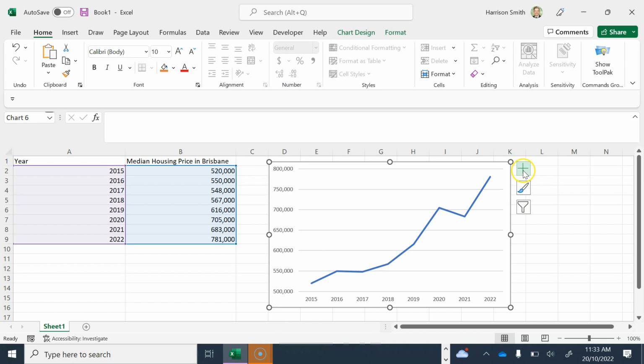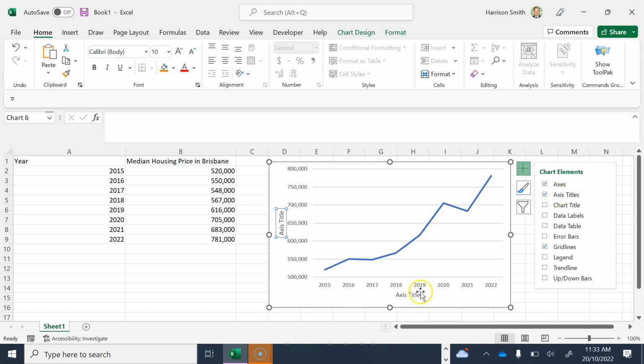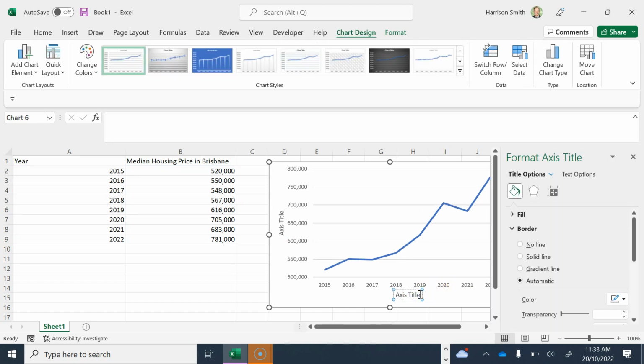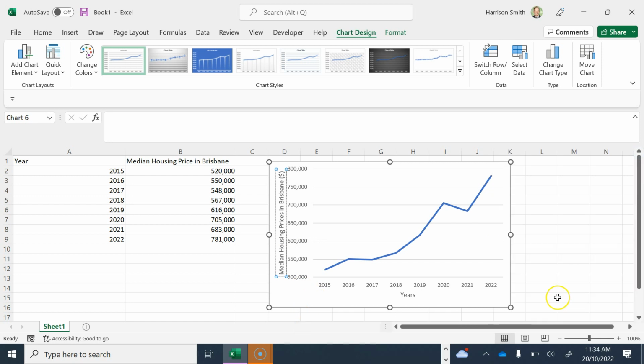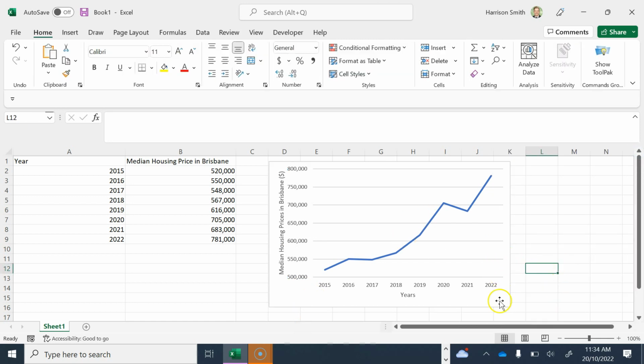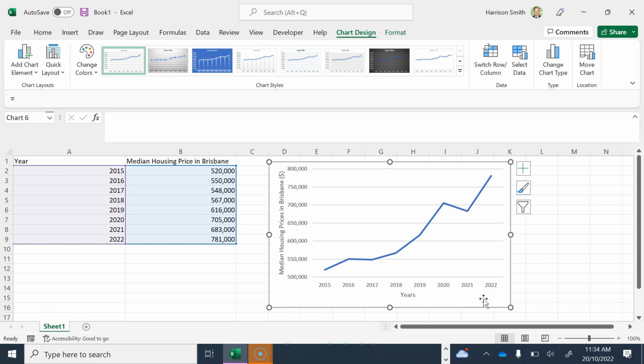So I'm going to select the graph by clicking on it, and then click Add Chart Element, and then Axis Titles. And down the bottom, I'm going to put years. And on the side here, I'm going to put median housing prices in Brisbane. And then I'm going to put in brackets a $ too because the value is in Australian dollars. Alright, there's my graph ready to go. Now I'm ready to put it in my assessment task.